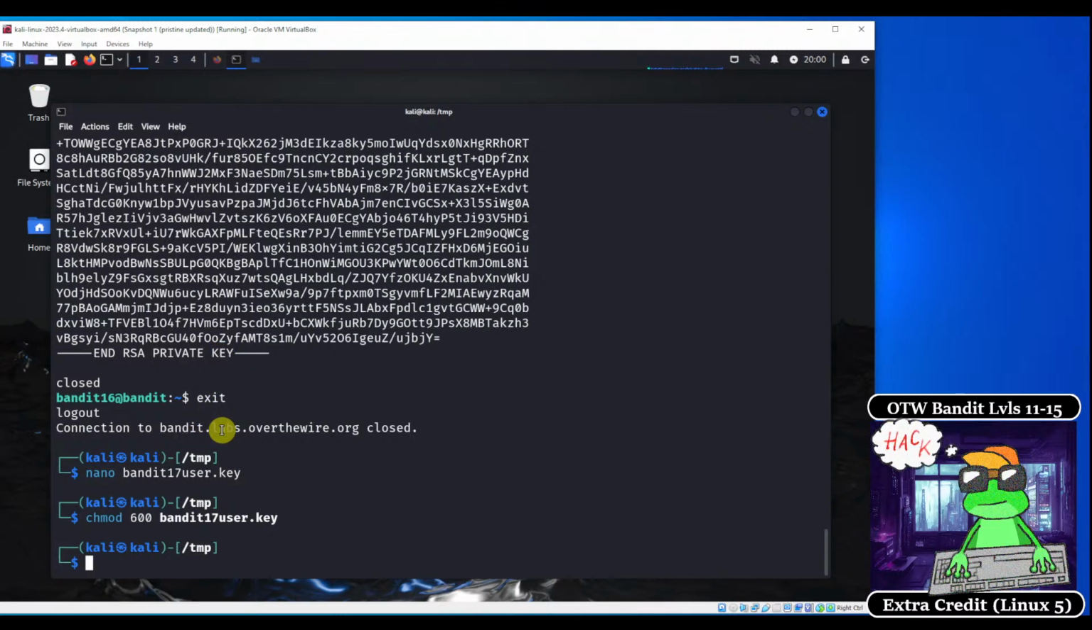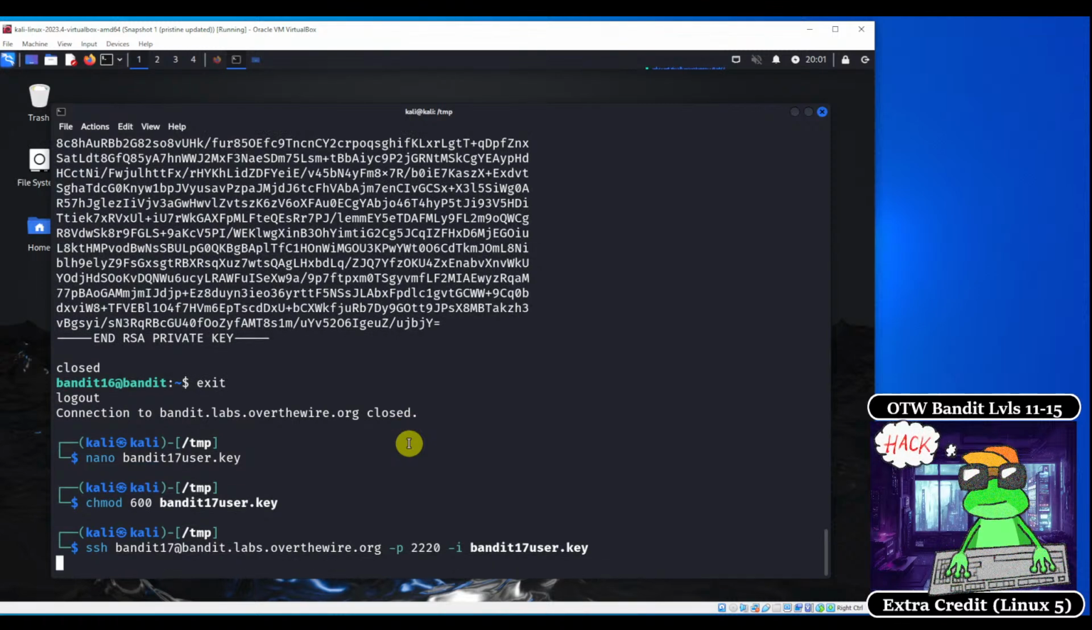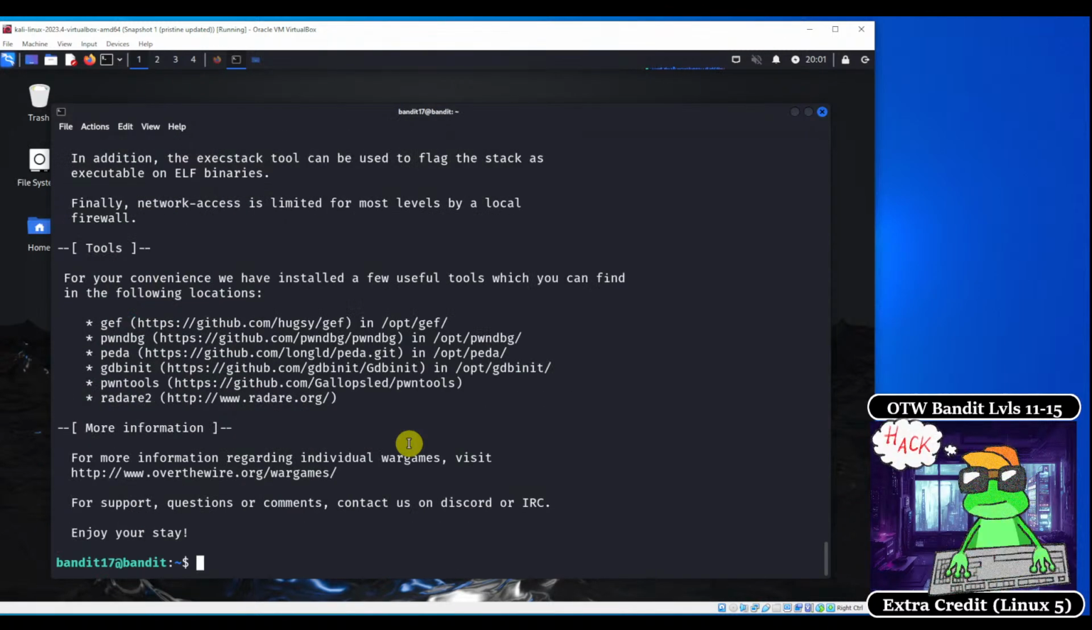Okay, so before we close out, I'm going to demonstrate how we log in as Bandit level 17 for the next level. We're not necessarily going to complete Bandit level 17, but I want to show you how to log in. So it's going to be ssh bandit17, and we need to do -i and then the name of the SSH key, bandit17 user.key. Okay, and now we're logged in as user bandit17. Okay, great.